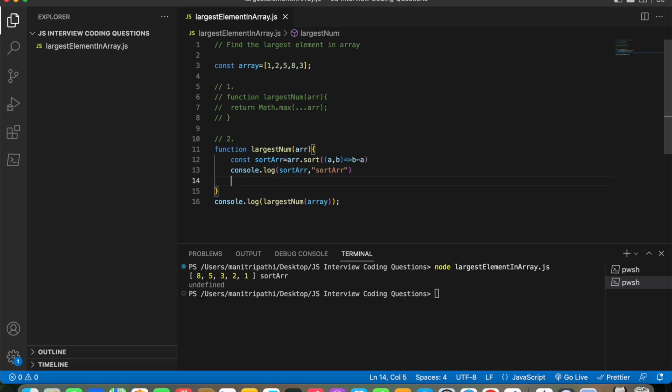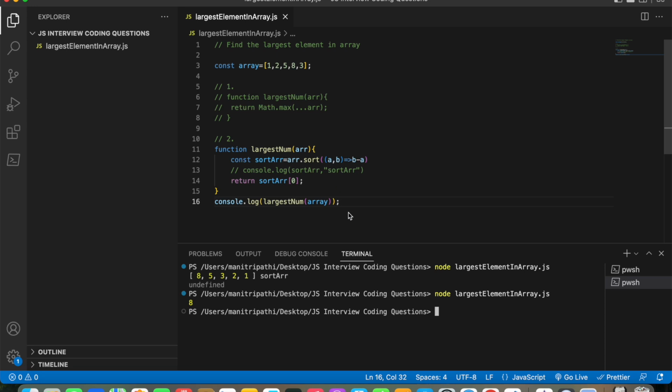So now we can simply return the sorted array's 0th value. Right now this is coming as undefined because we didn't return anything under this function. And let me comment this console and show you the value now. It is again giving you the correct answer, which is 8. This is one of the second ways, and I'm going to tell you some more ways as well. By the way, using this sort method, not necessarily you always need to sort this array in a descending manner. There is one more way.